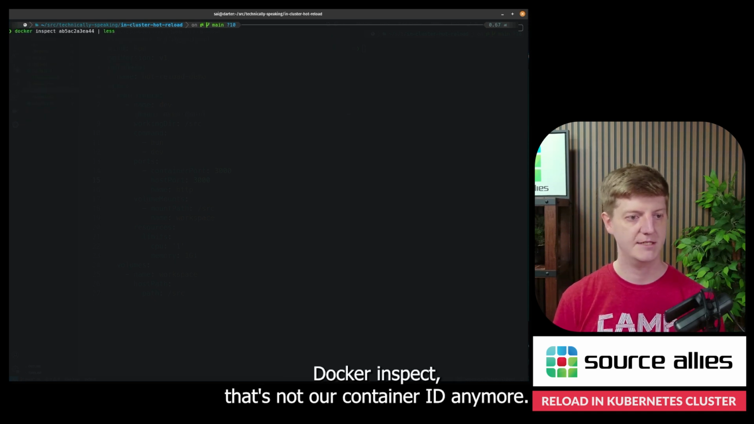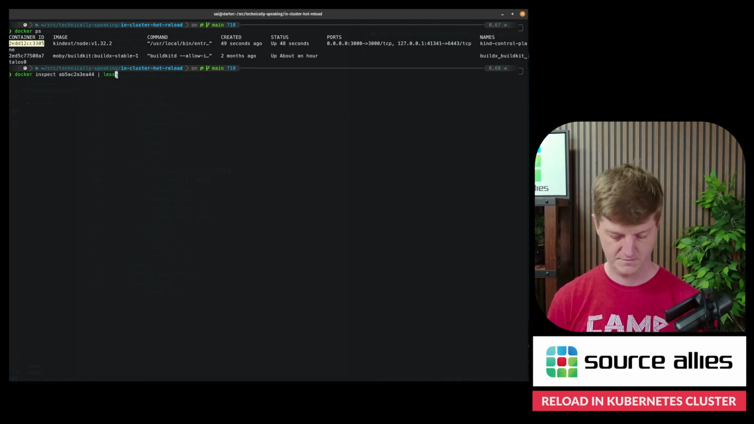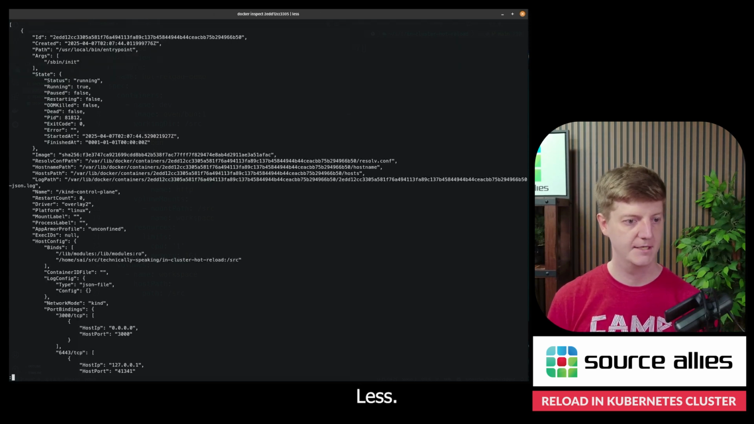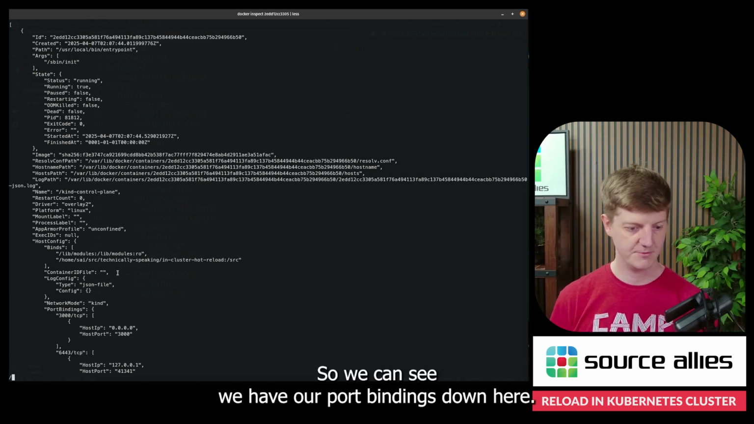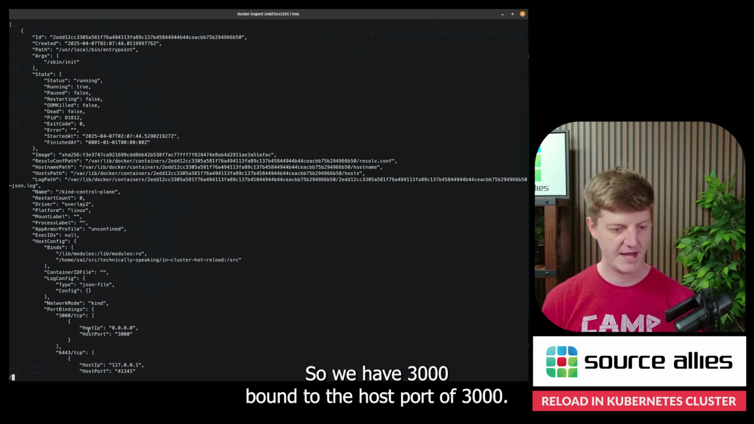Docker inspect, that's not our container ID anymore. Docker PS, go look at that. We'll do Docker inspect. Less. And if we search for, oh, hey, there we go. It's already on the screen. So we can see how we have our port bindings down here. So we have 3000 bound to the host port of 3000.